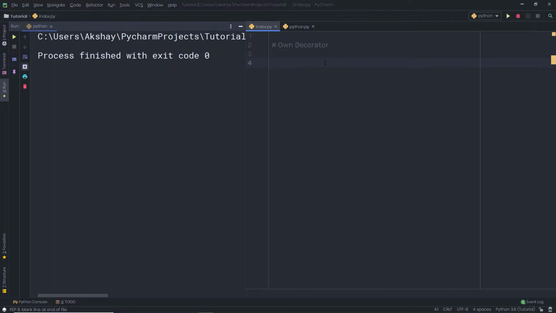In the Python basic tutorials lecture, we understand what a decorator is. We also take a look at how we can use decorators in Python. We understand how to use class decorators and static decorators. In this lecture, we are going to understand how to use and create your own decorators.